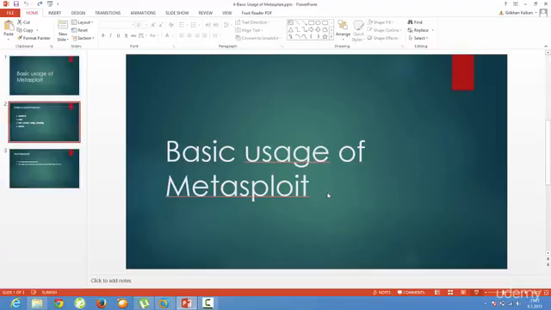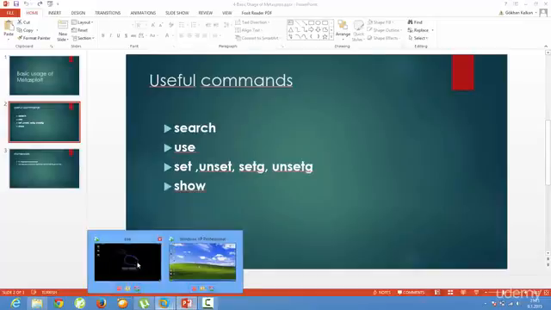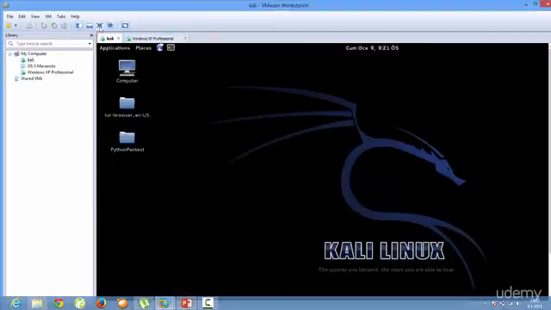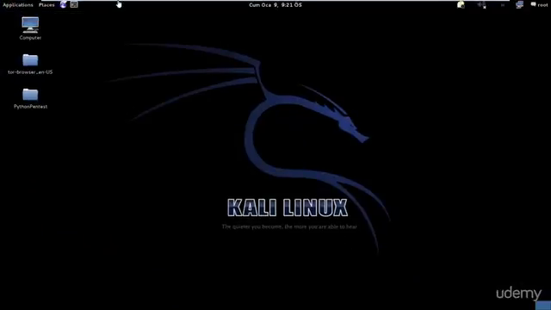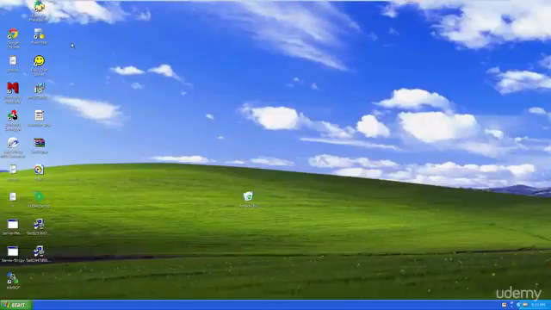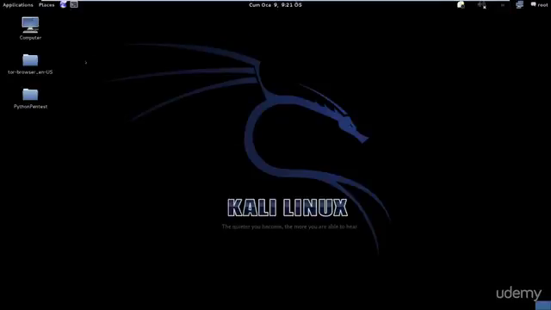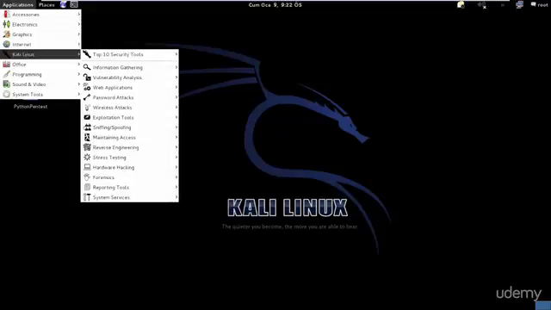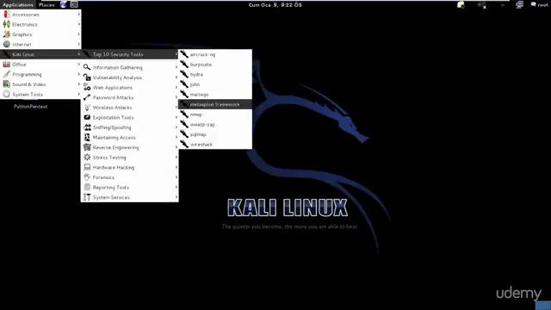So let's go to our Kali Linux machine. Okay, let's open our Kali Linux machine and we prepare your Windows XP Professional Service Pack 2 machine. I will provide a link for you to download this operating system, so don't worry. Okay, we have several ways of opening Metasploit framework. First, click Applications and Kali Linux Top 10 Security Tools, and from here click Metasploit framework.